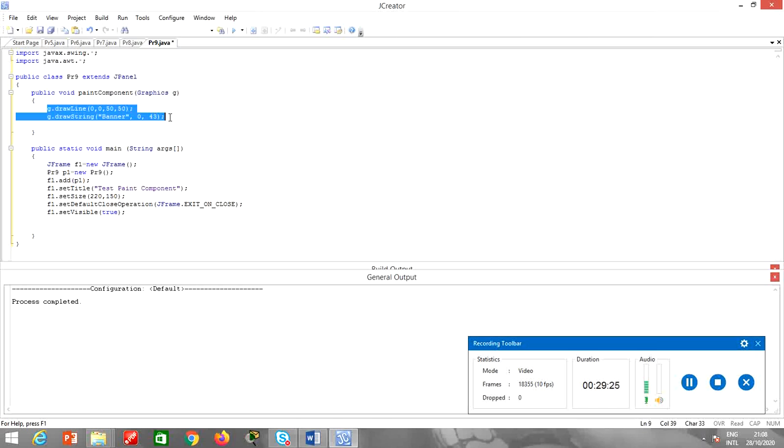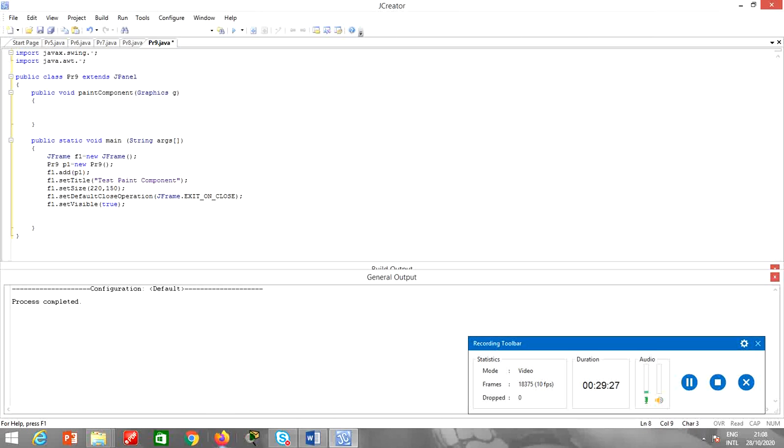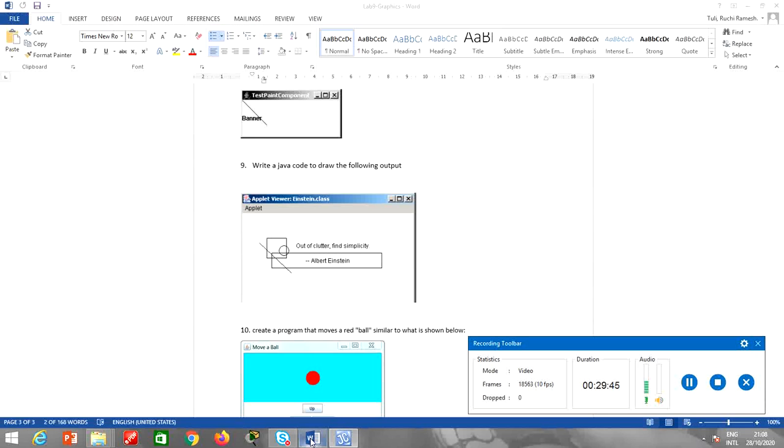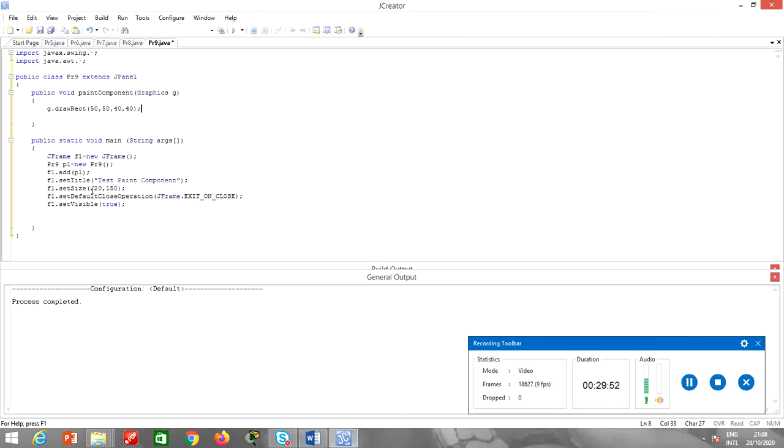Alright, so first of all, let's draw a square. I don't have any method for drawing a square. I have a method draw rect. Let's draw it 50, 50 and 40, 40. Because if you see, it's not near to the corner, it's quite in the center of the screen. And let me just increase the size of my frame also, 500 and 500.